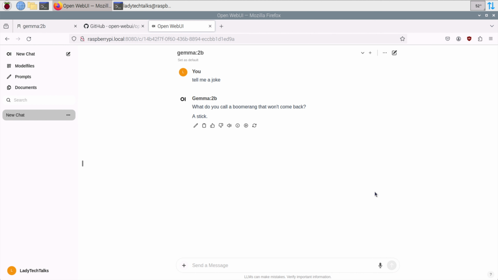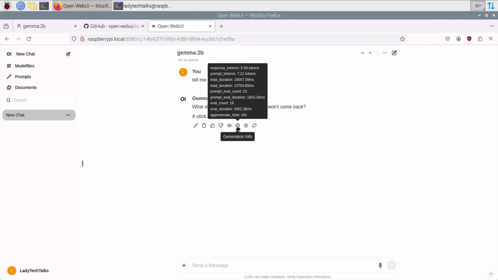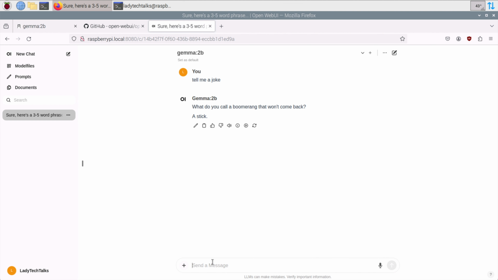Now that's done, the AI has responded with a terrible joke. We should notice that there's a little icon here, like an eye in a circle. If you hover over that, it will give us all the information about how long that prompt took to process. So remember, it's all running locally, offline, on a Raspberry Pi. So it's really pretty good.